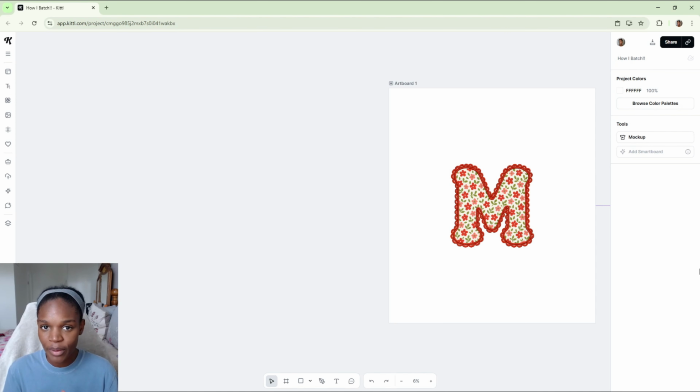The hardest part about Etsy or print on demand is honestly keeping up with creating new designs in a timely manner. You don't just need one good design, you need dozens and dozens of different designs to hit different niches, trends, keywords, things like that. And for me, that's where batching comes into play.